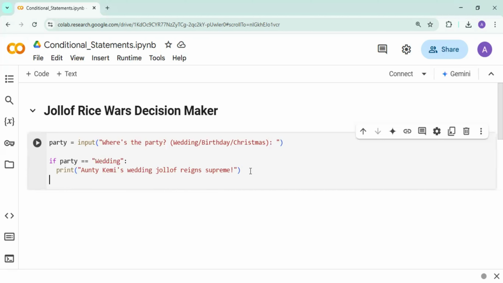For the second condition to check, we will use the elif. So we'll say elif party equals birthday. Remember, we have to close this condition, right? We will now print the string Brother Kunle's birthday jollof is on fire. Let us have the last condition check, which will be the else.